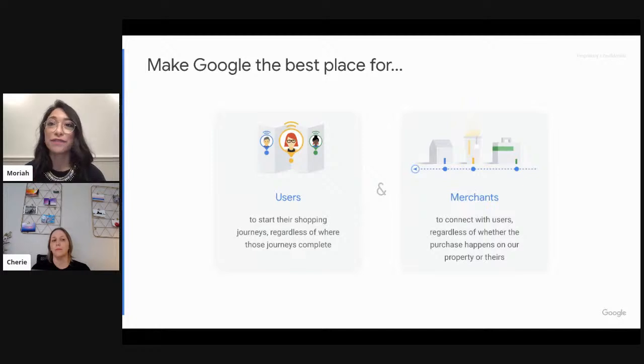Ultimately for Google, we want to make sure that Google is the place for users to start their shopping journeys, regardless of whether they complete their journey on Google or off of Google on your website. And for merchants, we want to enable more merchants and more types of merchants onto our platform to grow a more diverse ecosystem.